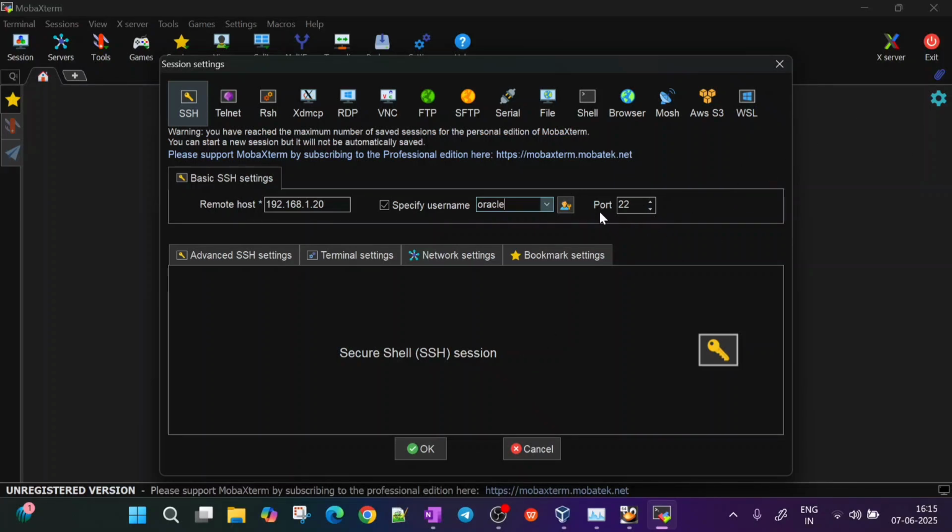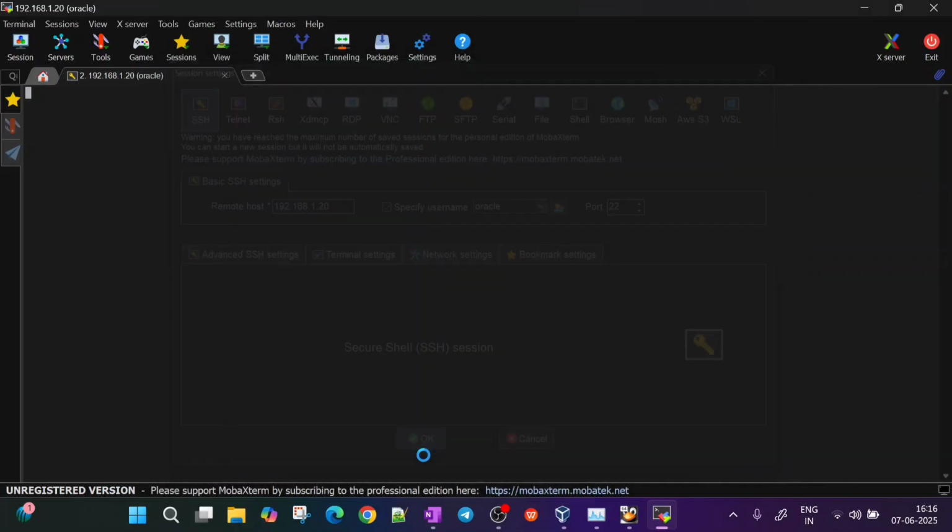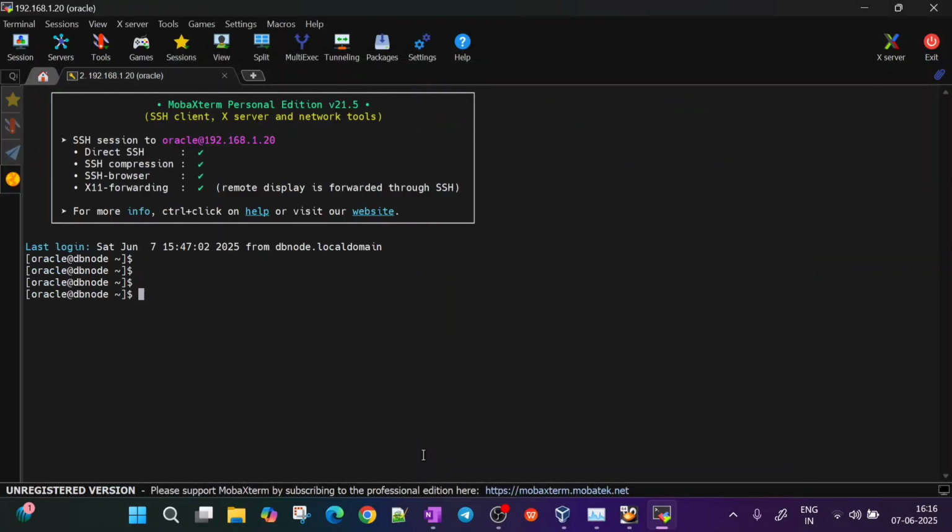We will study about IP address and port. You can study on your own about the meaning of IP address and port, or maybe we can discuss it in the upcoming videos as well. It's not a big deal. So now I will try to make a connection to my Oracle database Linux server, which is hosted on this IP address, using the Oracle user. So I click on OK. Now I have got connected to my database Linux server, guys.